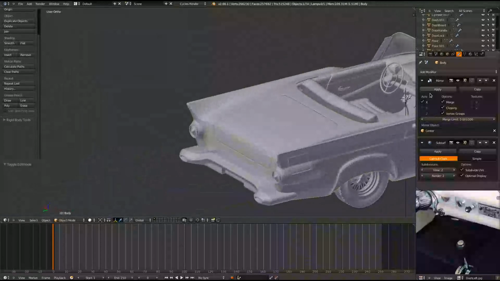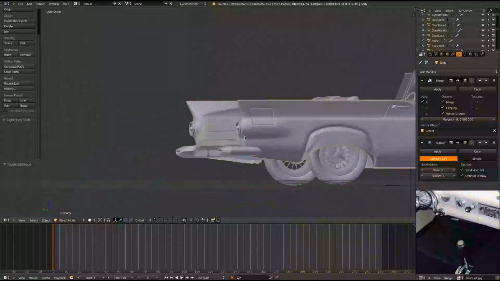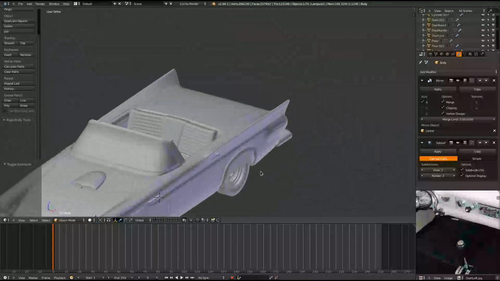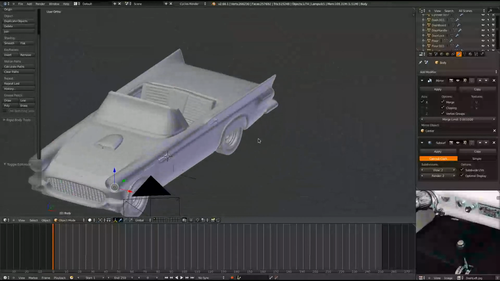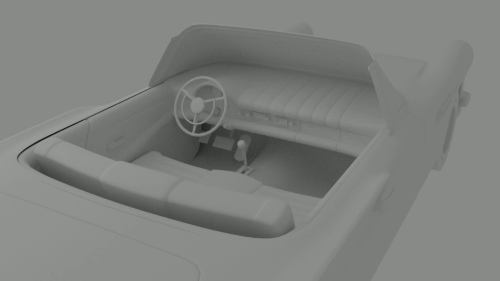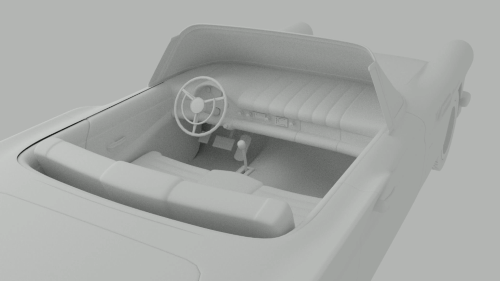Now, with the mirror modifier, this car will have two, one on both sides, but that's okay. If you don't want to do that, undo what we just did, apply the mirror modifier, and then redo it. This concludes this episode. In the next episode, we will be starting on the materials.